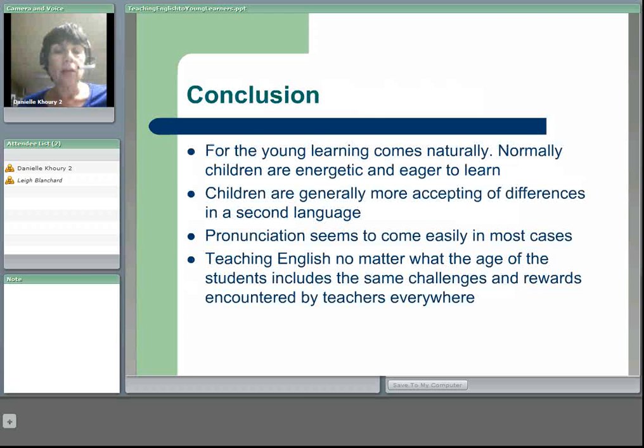Conclusion. For the young, learning comes easily. Normally, children are energetic and eager to learn. Children are generally more accepting of differences in a second language. Pronunciation seems to come easily in most cases. Teaching English, no matter what the age of the student, includes the same challenges and rewards encountered by teachers everywhere.